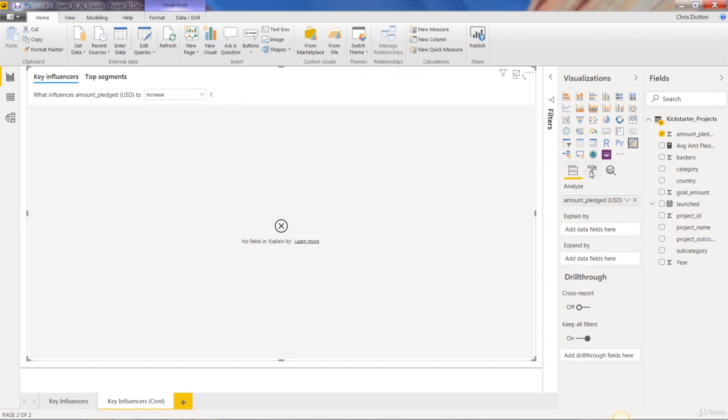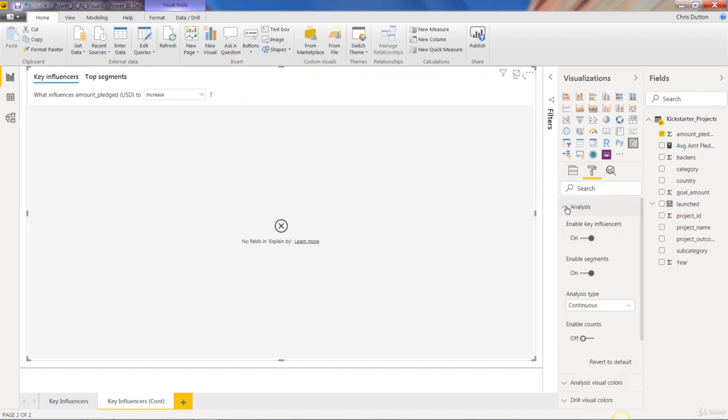Now, if you go into the Format tab and click into Analysis, you'll see that Power BI detected this as a continuous analysis type. You can override that if you want. I could say, no, this is categorical, and what we'll do is try to bucket every unique value in that field into its own category, which is utter nonsense. So in this case, it got it right. This is continuous, and we're left with that increase-decrease option.